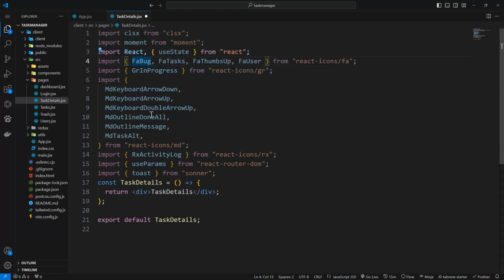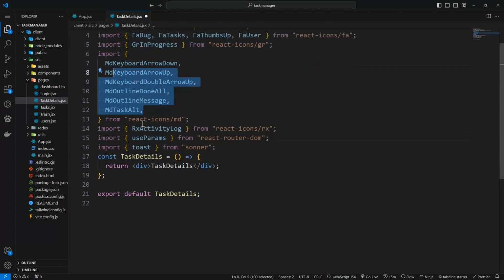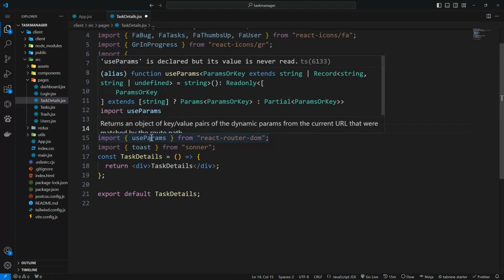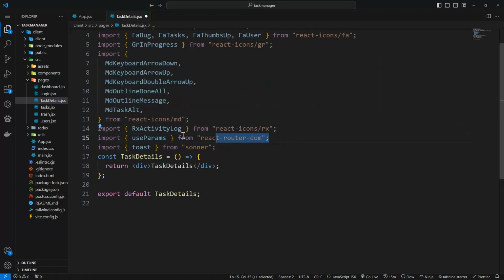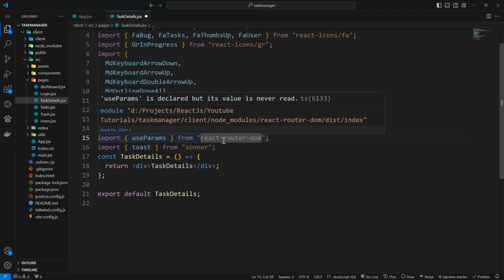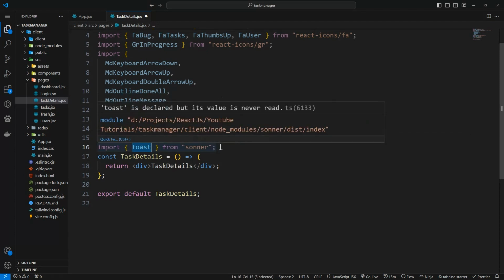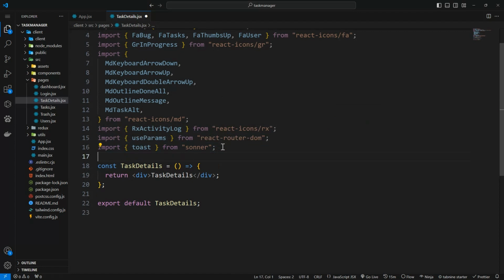These are also icons. And this is also an icon from React Icons, as well as useParams to get the ID of the task from React Router DOM. And this is for toast notification from Sonner. Okay, great.